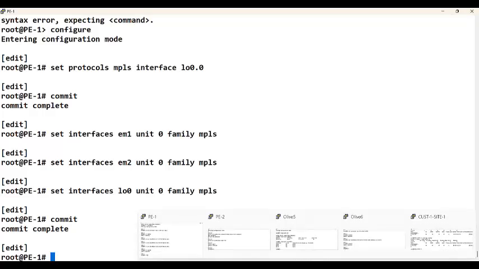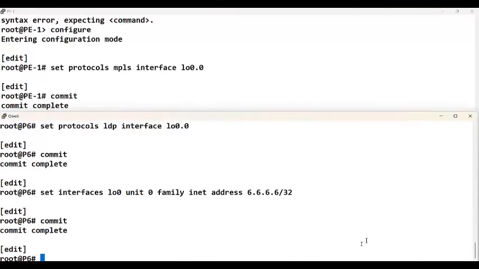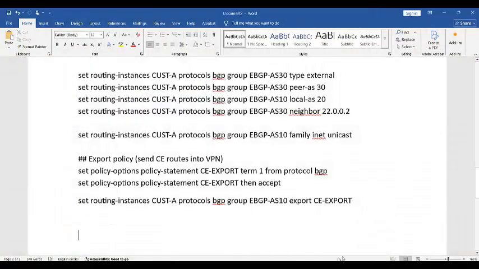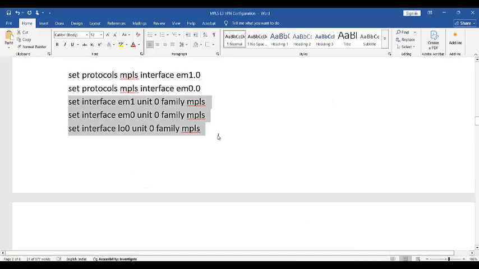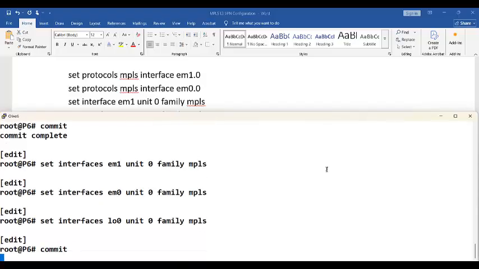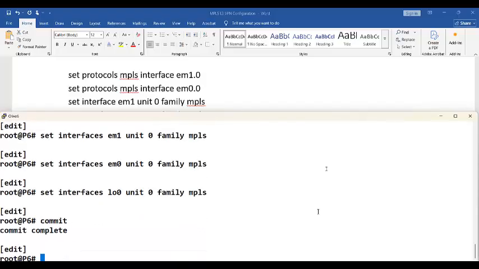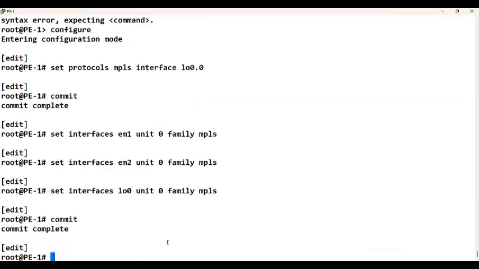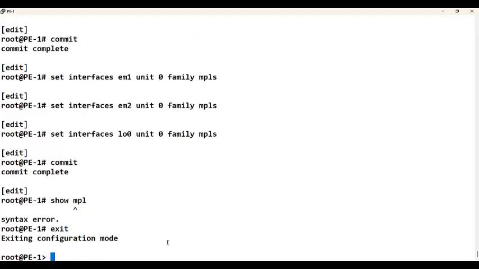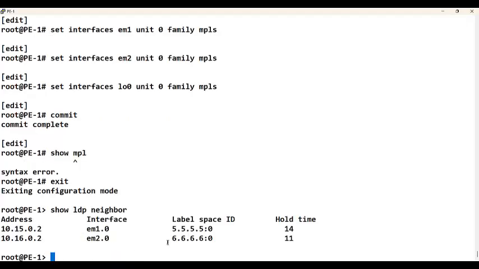Okay, now I'm going to P1. Sorry, Olive 6. We are going to paste the same command. Olive 6. Okay. So we now go to P1 to check. Show LDP neighbor. I should see two neighbors. It is.